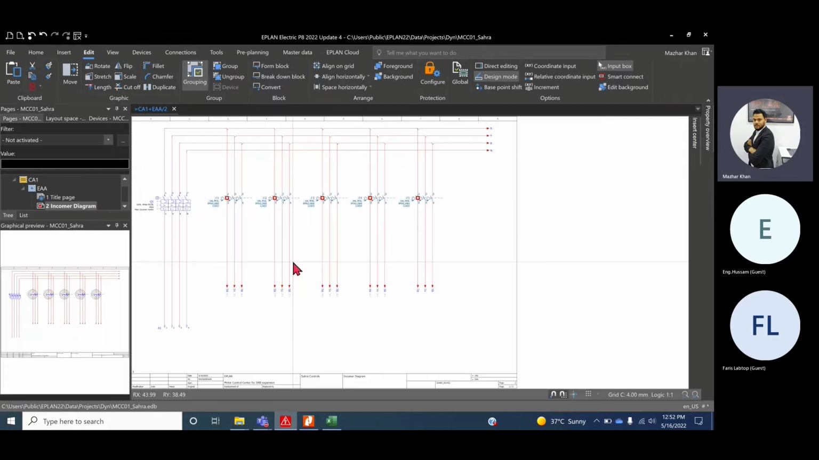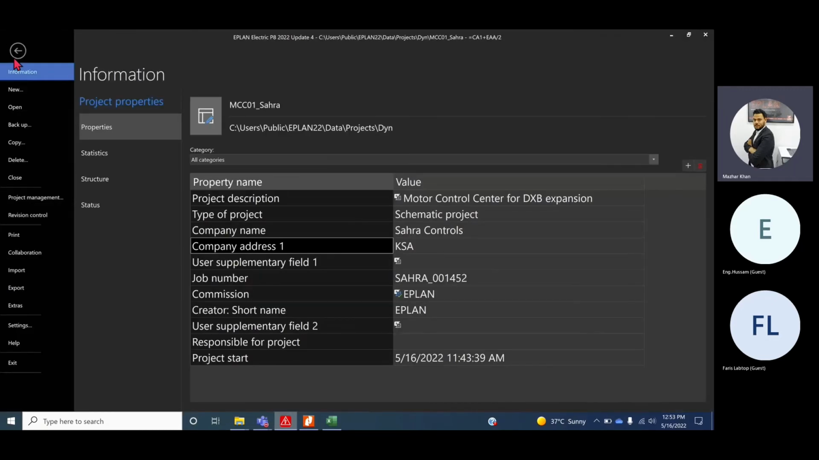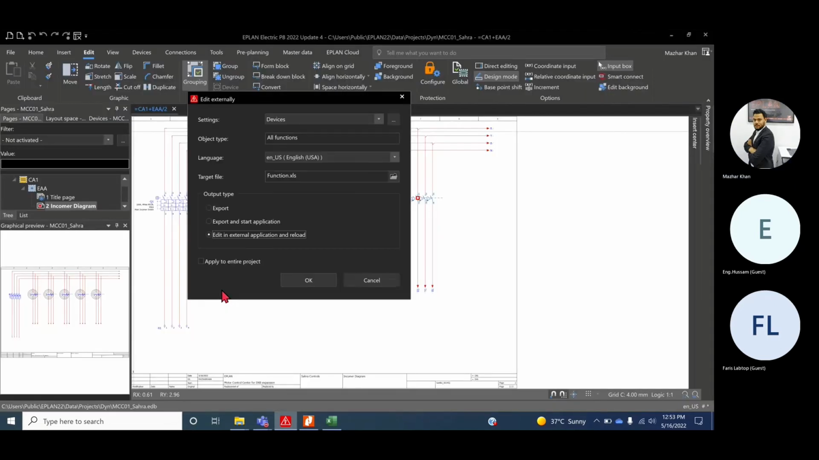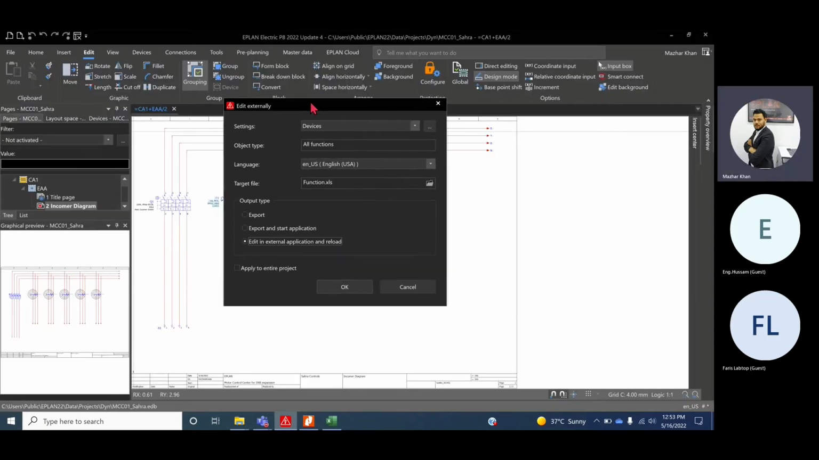But let's suppose instead of opening edit in table, I want the same detail in Excel format. That is also possible in EPLAN. To export this detail in Excel format, you can go under File, Export, and here if you come down, you have something called external editing. You will see here properties: export the page and function properties to edit them externally by means of a different program such as MS Excel. If you click here, you will see this window.